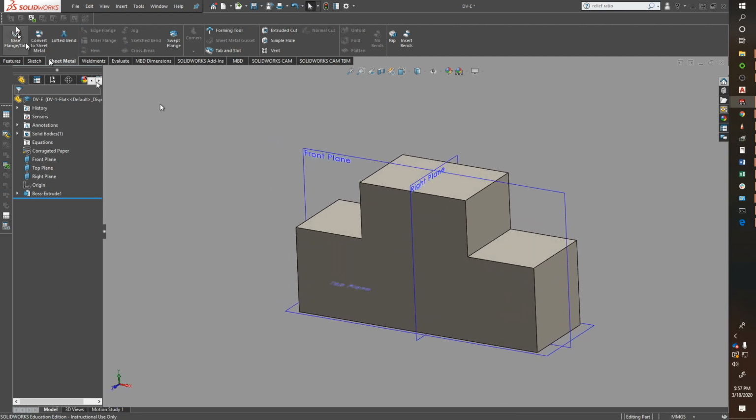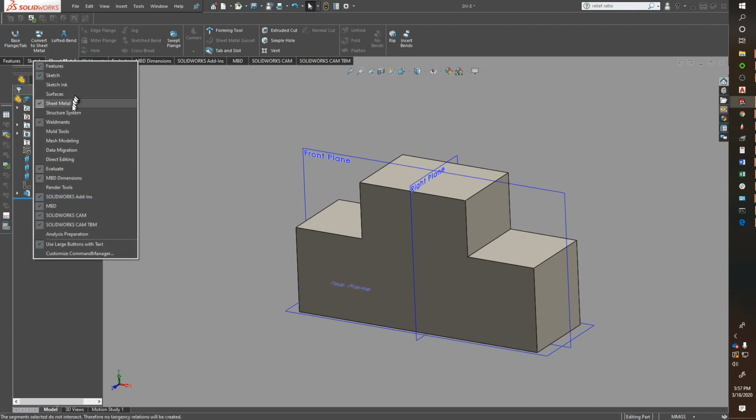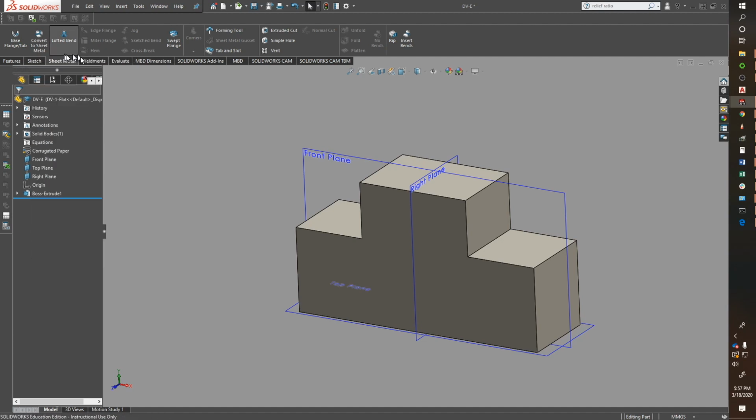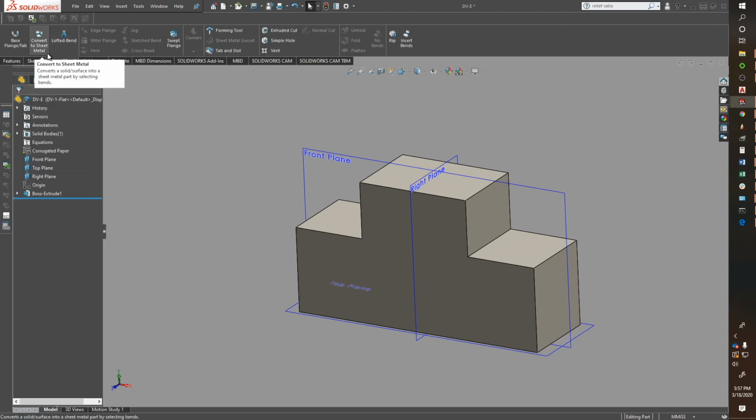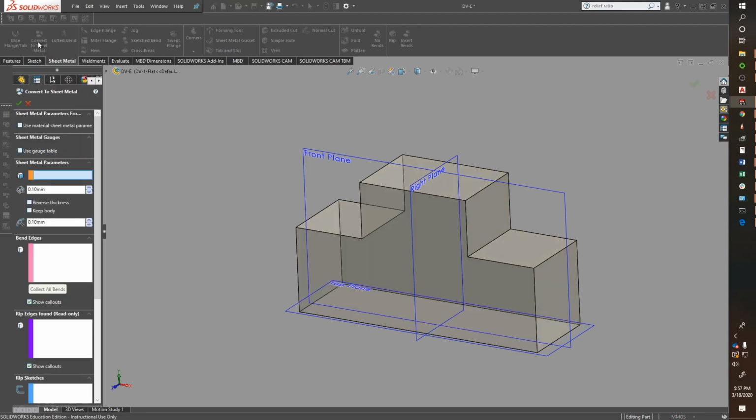So when you have SolidWorks open, you're going to need to have the sheet metal tab up here. So if you right click on any of these tabs here and check sheet metal, it'll give you access to this tab. And then the tool we're going to use for now is the convert to sheet metal button. So I'm going to click on that.